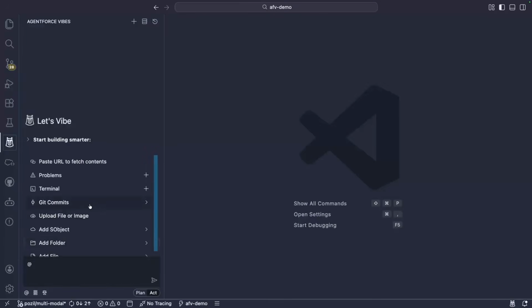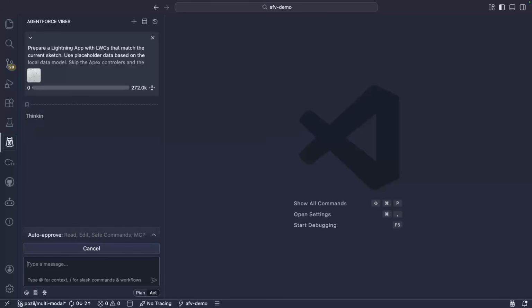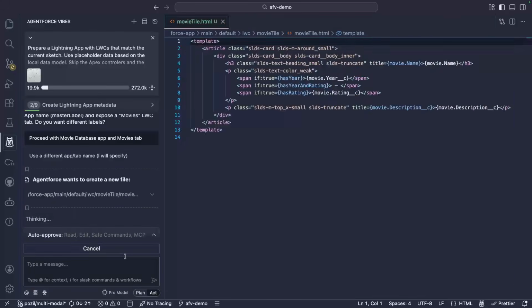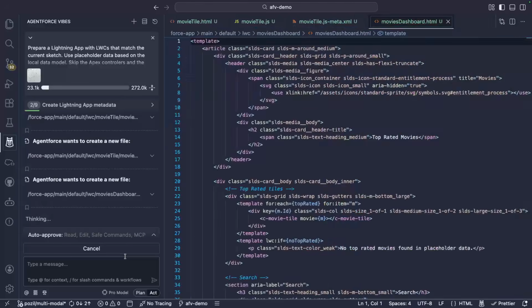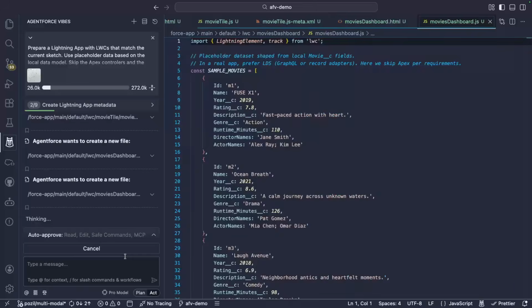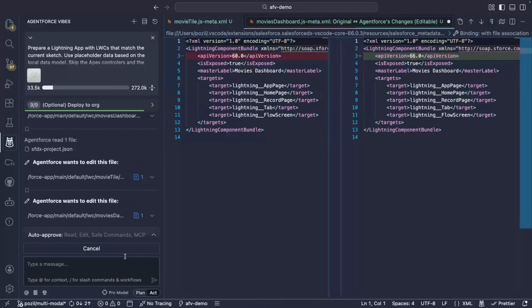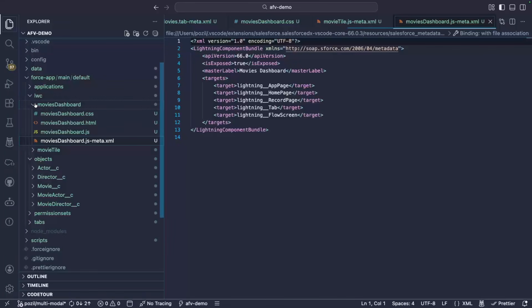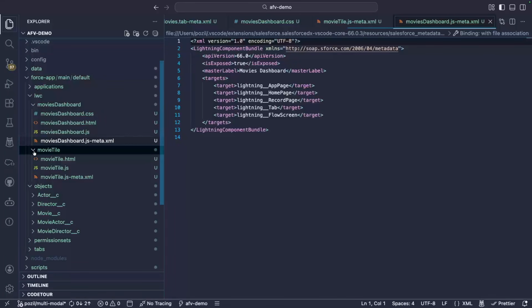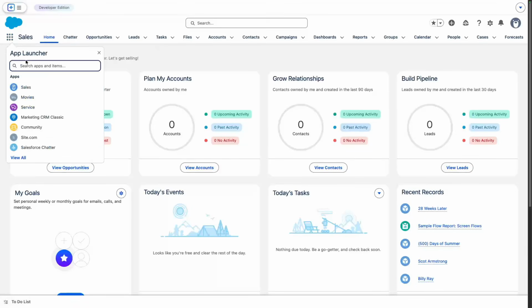Let's head back into VS Code and ask the agent to implement the UI as Lightning Web Components. To keep things simple in this iteration, I've skipped the Apex controller and used realistic mock data instead. And I'll also omit tests. As you can see, the agent created two components, one for our app and one for the movie tile, just like I requested. Let's now check what it looks like in our org.